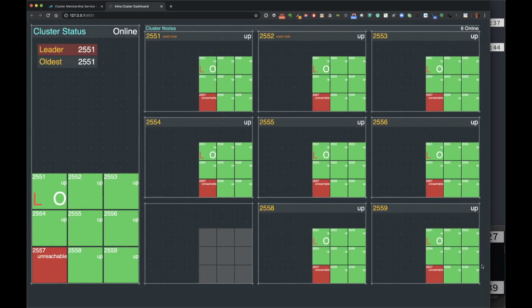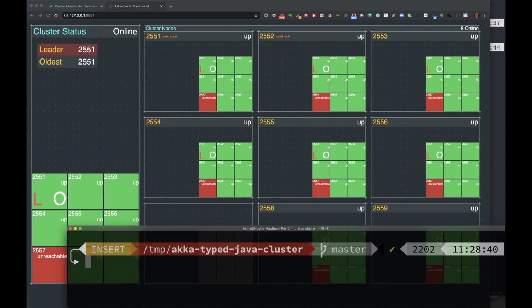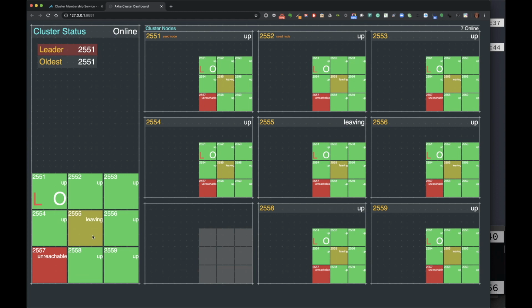So another thing I could try then is let's try and stop another node. So I'm going to try and stop, let's say, node 5 again. All right, so we're going to try and stop node 5. Now this is an orderly shutdown versus just a flat out kill of the process. So node 5 is going through leaving, and it wants to leave, but in a way, it's kind of stuck there. Now it might switch to unreachable in a moment, but right now there it goes. It goes to unreachable.